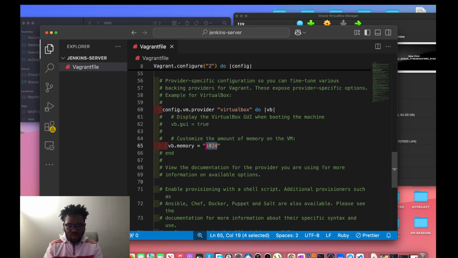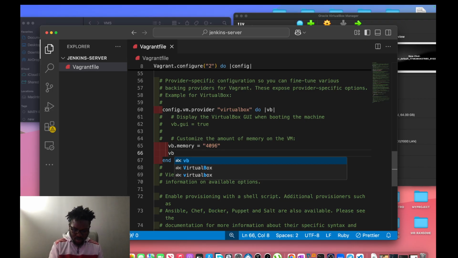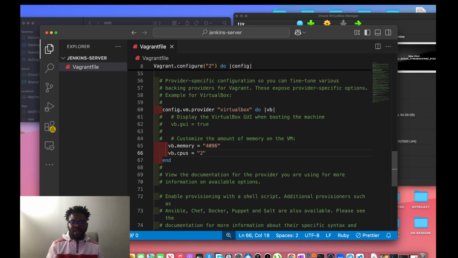I will change it to 4096. Let me change it to that. Then I will uncomment this. So this is going to be for 4 gig. So the memory is 4 gig memory now. Now after doing this, I will add one more line, which is going to be vb.cpus equals 2. So I'm adding 2 CPUs to this server. These are the configurations of the server.